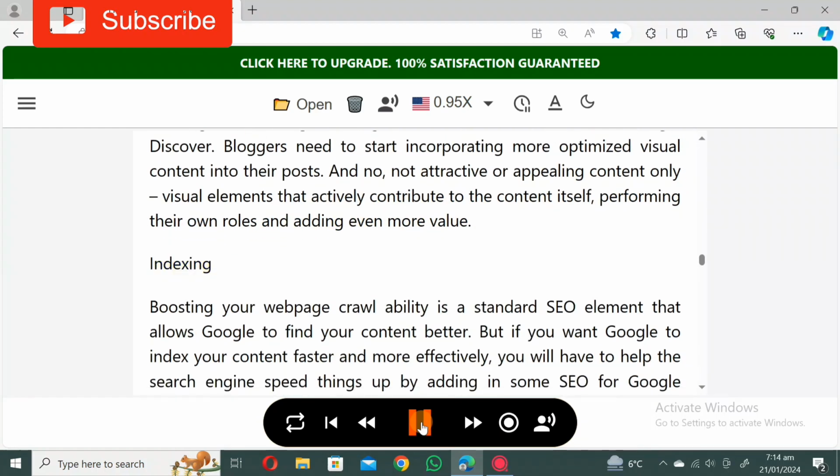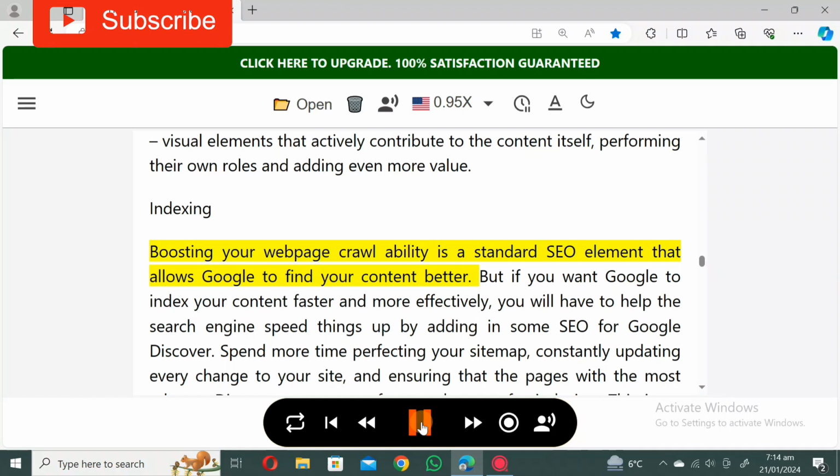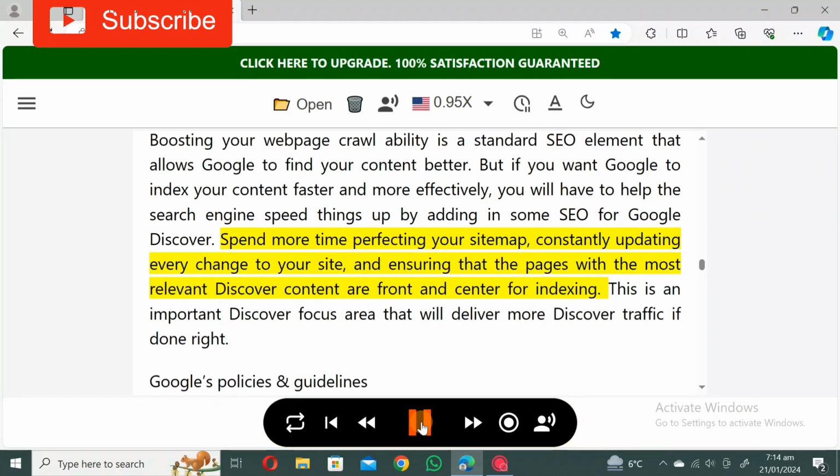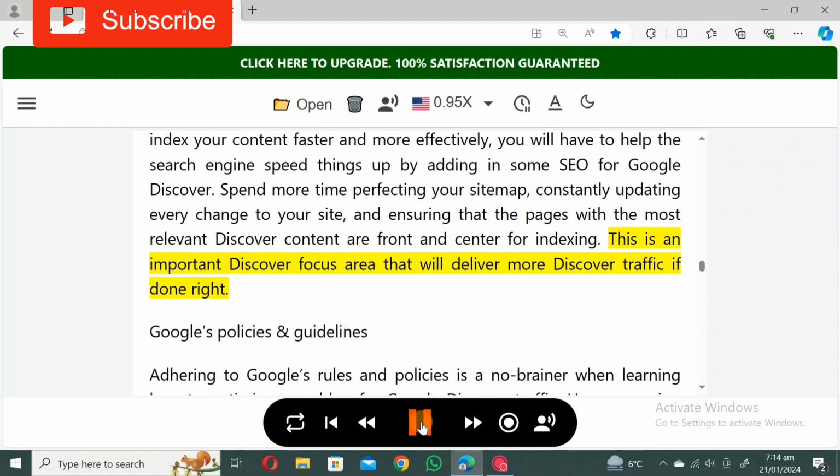Indexing. Boosting your web page crawlability is a standard SEO element that allows Google to find your content better. But if you want Google to index your content faster and more effectively, you will have to help the search engine speed things up by adding in some SEO for Google Discover. Spend more time perfecting your sitemap, constantly updating every change to your site, and ensuring that the pages with the most relevant Discover content are front and center for indexing. This is an important Discover focus area that will deliver more Discover traffic if done right.